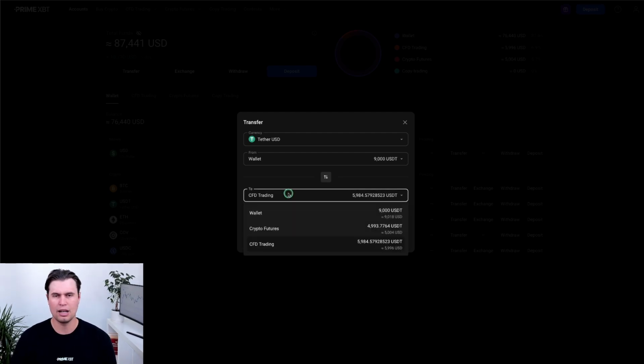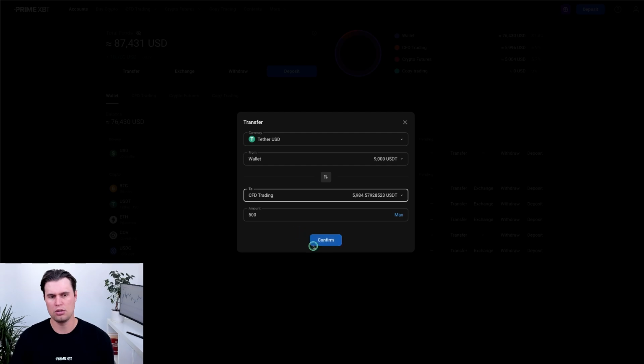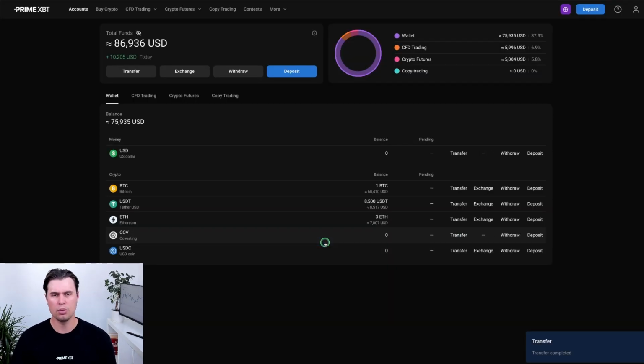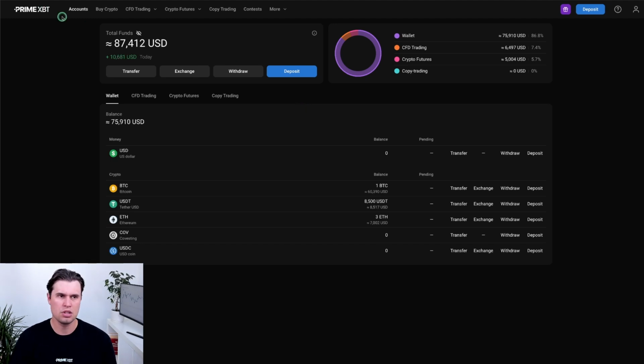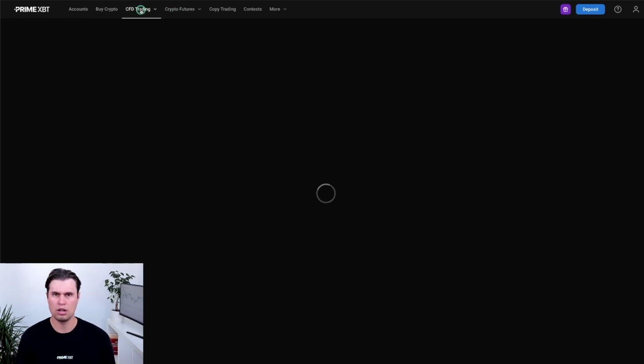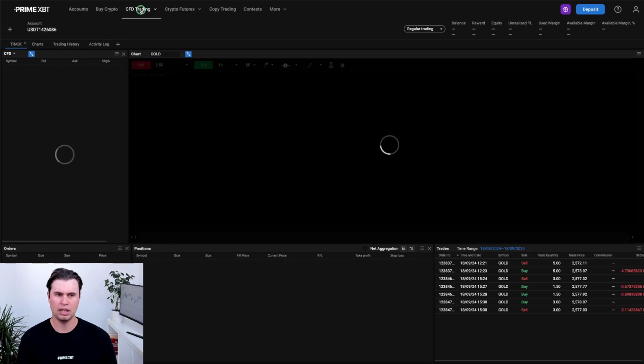If you do so by clicking on here, you've got two options, either the crypto futures platform or CFDs trading. For today's example, I'm going to show you how you can do that on our CFDs platform. You then confirm. The funding will leave your wallet address and enter your CFDs trading platform account. In order to visually see where that is sitting, you would navigate to this top taskbar over here. You can see we've got buy crypto, CFDs trading, as well as crypto futures. For today's tutorial, I'm going to show you how you can trade gold on the CFDs platform. You simply click on this link.